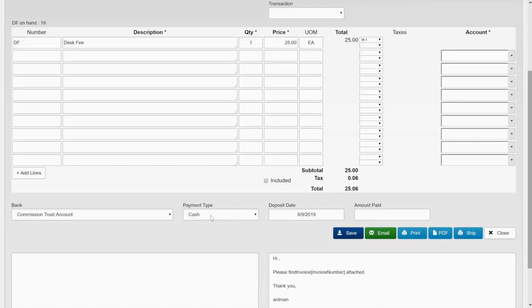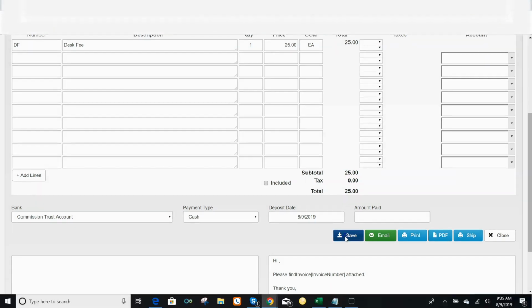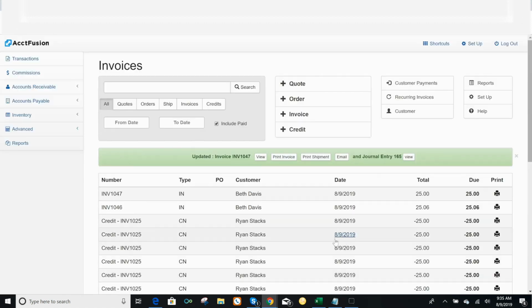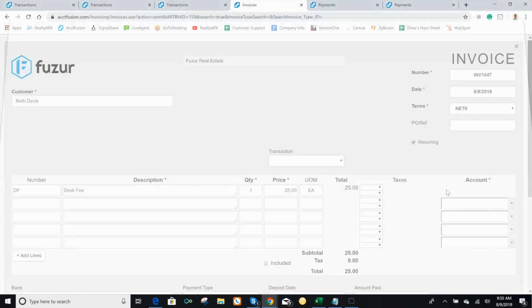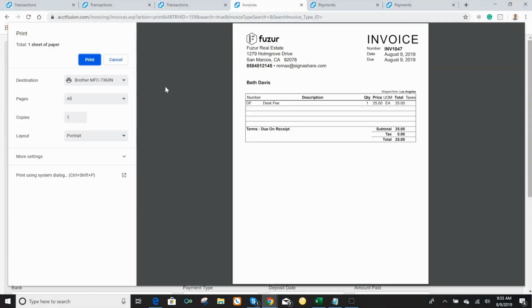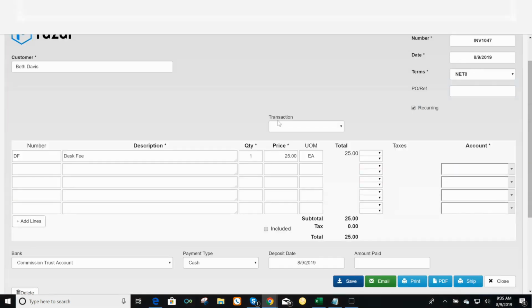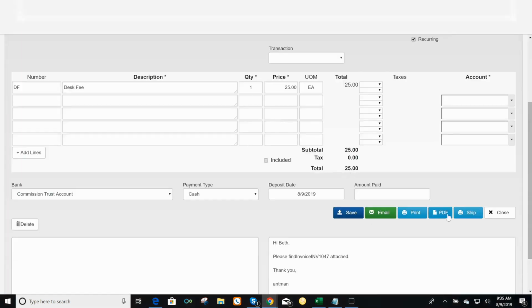Okay, if we want to say that Beth paid right now, then we can go ahead and fill this out and put the amount paid. We can go ahead and click save. And now we have successfully created that invoice to Beth Davis, which we can then print out. We can print that out and send it to her, or of course we can email it to her, download as a PDF, or ship it.